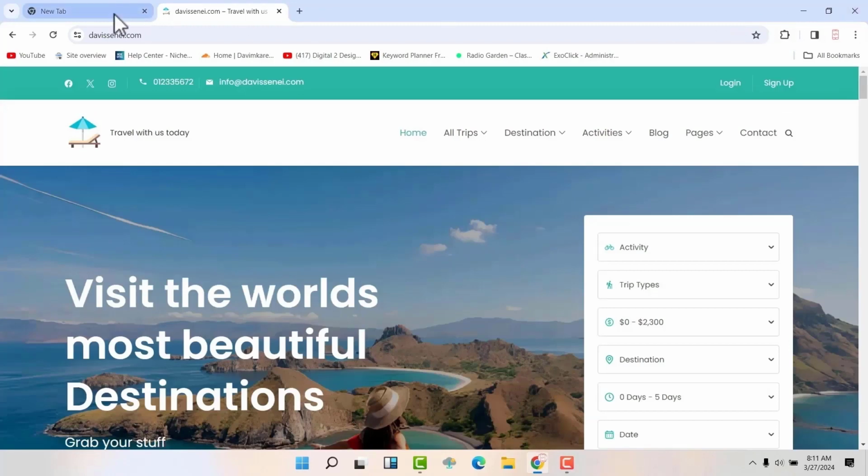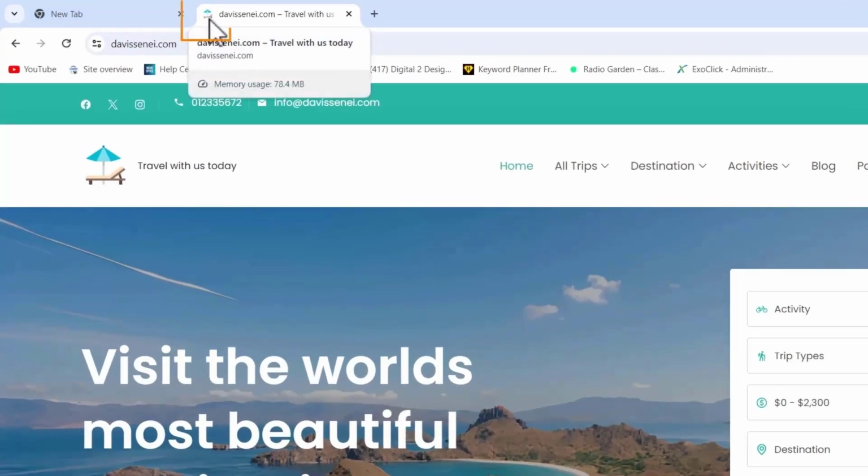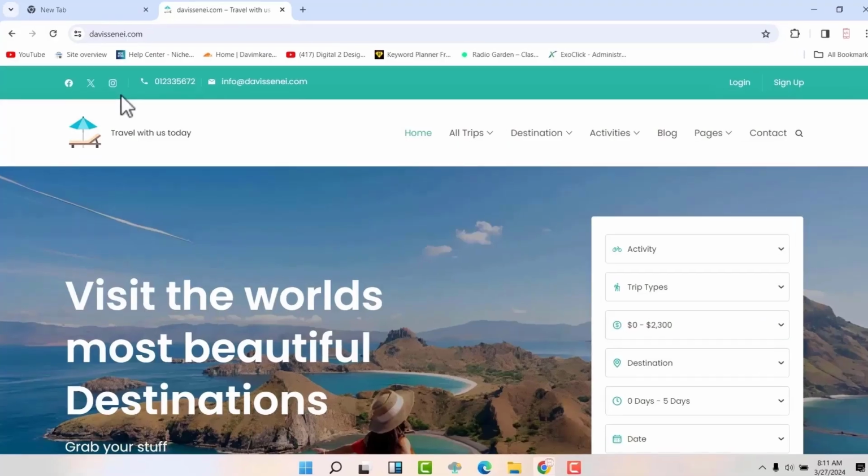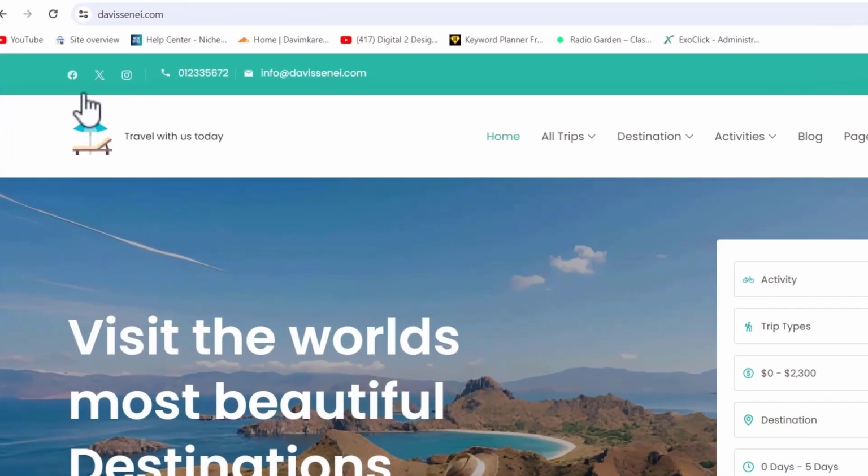Now, I'll show you how to create this amazing favicon here for free. I'll also show you how to customize this social media so that when you click, they will take you to your personal social media handles. I'll also show you how to add your phone number and your email address.